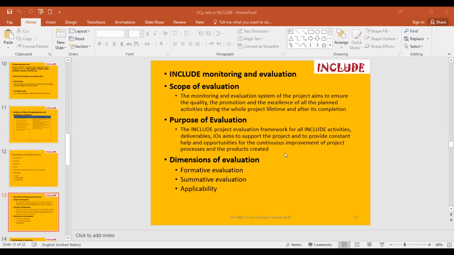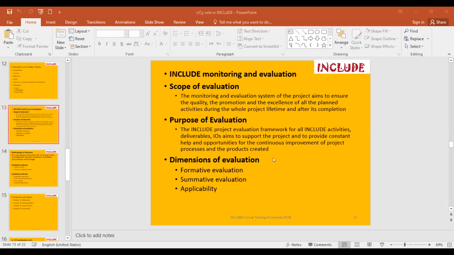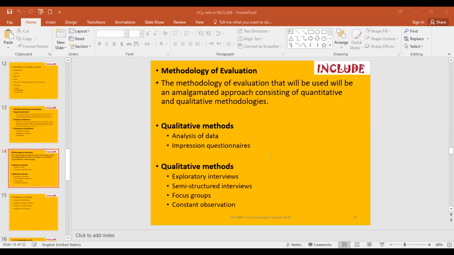For example, after the lifetime of the project, we will focus on how these scenarios or the project framework will be applied in future experiences, or also applied to schools, upper and lower secondary schools all over Europe, or those who would like to apply it. Methodology of evaluation.